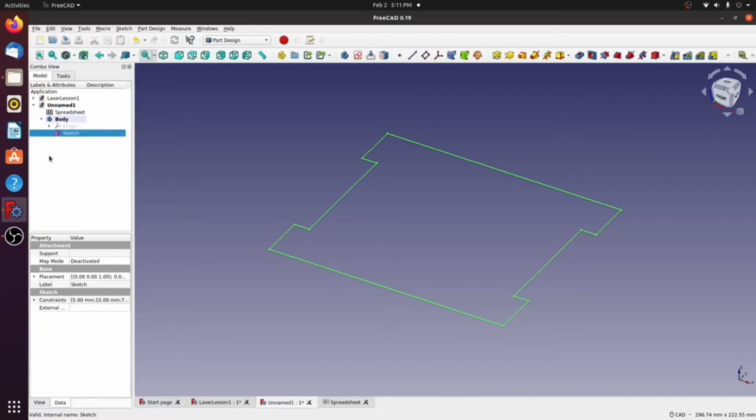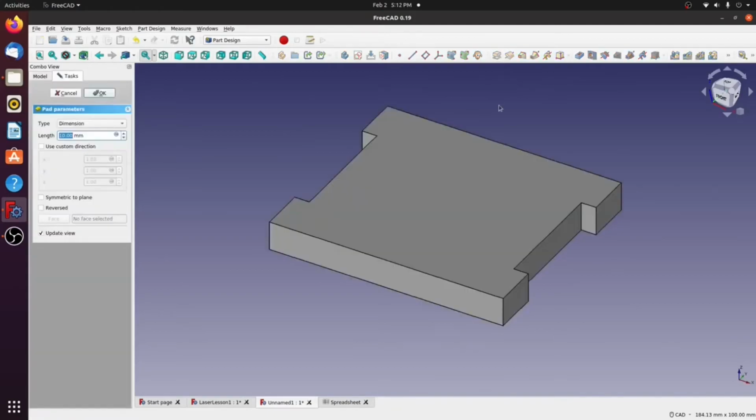Okay? But because we're no longer in the sketch workbench, and now that we're in the part design workbench, you can see we've got a whole different set of tools. They look pretty interesting, don't they? The one that we're most interested in right here is called pad. And this is how we're going to actually thicken this sketch to turn it into a feature. So go ahead and click on it.